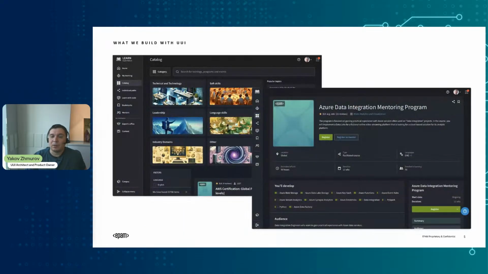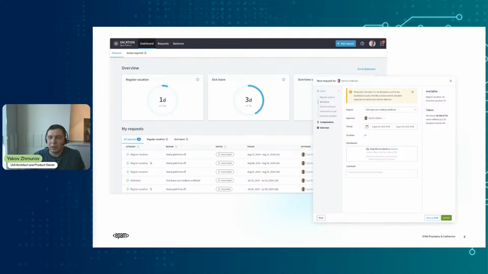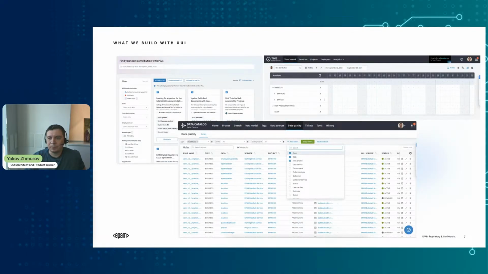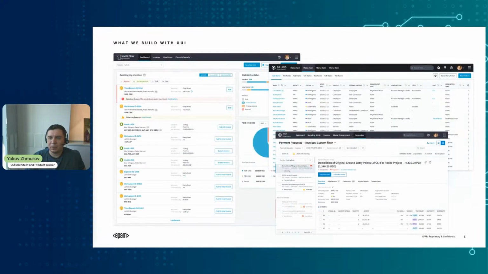You might be using EPAM internal products like Learn, Time, Vacation, and many more. Their design and front end are built using UUI. These apps are a great demo of what UUI is capable of. So we have a rich set of components to build modern business applications. UUI provides complex turnkey solutions for common UX patterns like data tables, data filters, various forms, and lists.